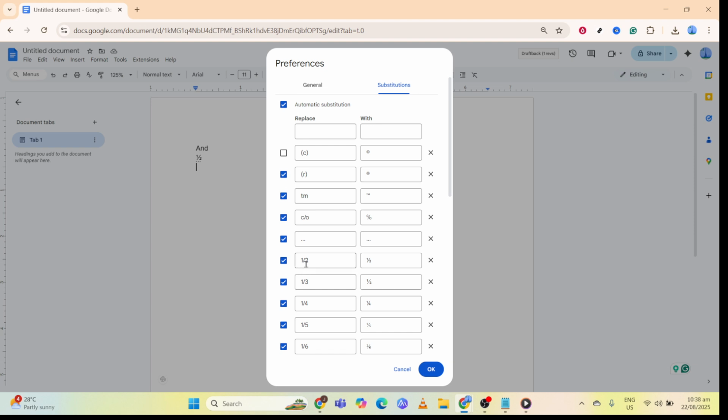After adjusting settings in the General tab, move on to the Substitutions tab. This section contains a list of automatic substitutions that Google Docs applies to your typing. For example, if you type 1/5, it usually converts this to a fraction symbol. To turn off these automatic substitutions, simply uncheck the box next to any entry you wish to disable.